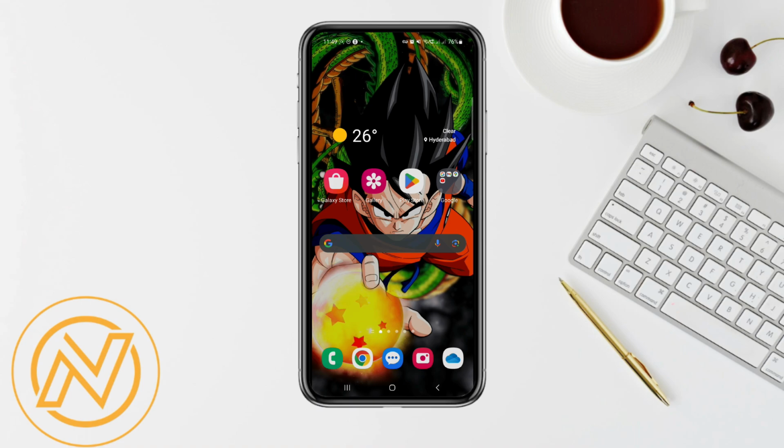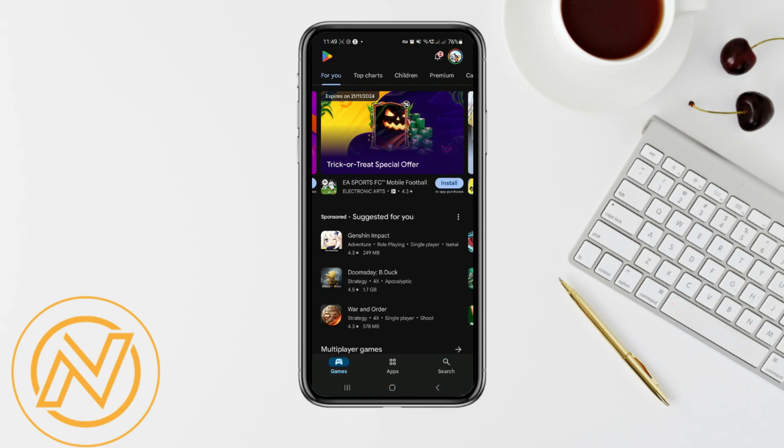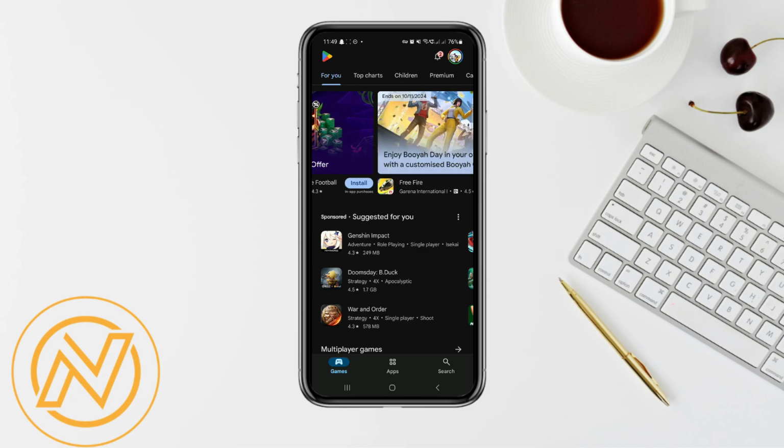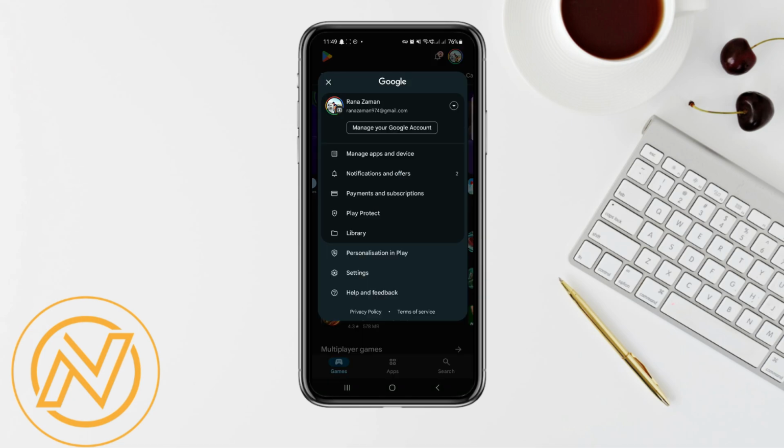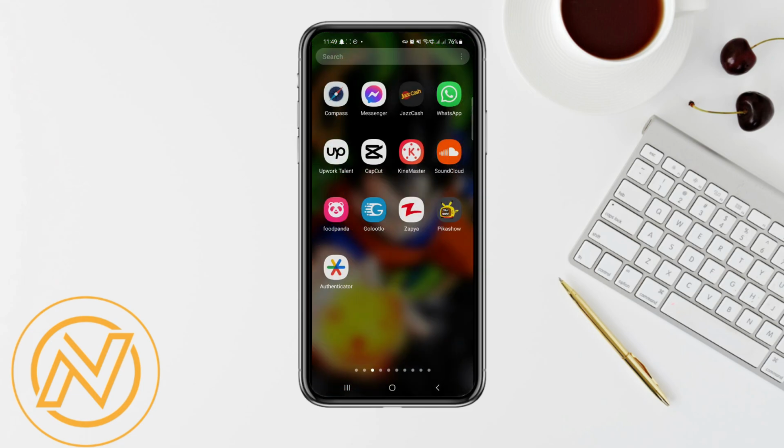Alright, so let's begin. The first thing that you want to do is check if your Play Store account is synced or not. First of all, open your Play Store, and after that just tap on your profile on the top right corner to see if this is synced or not. Once you do that, you are going to open the Google Play Games.